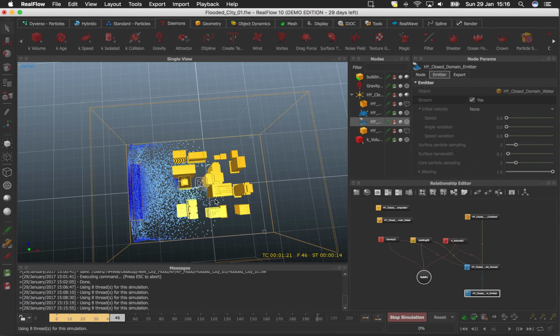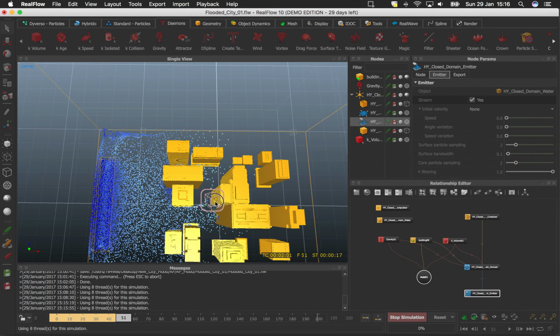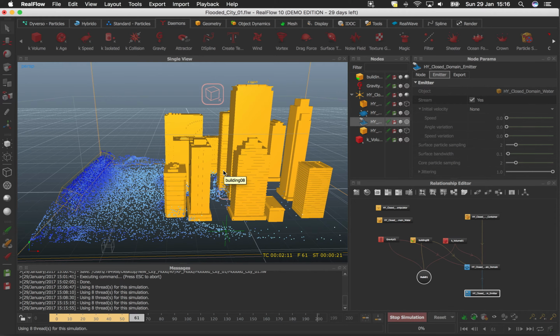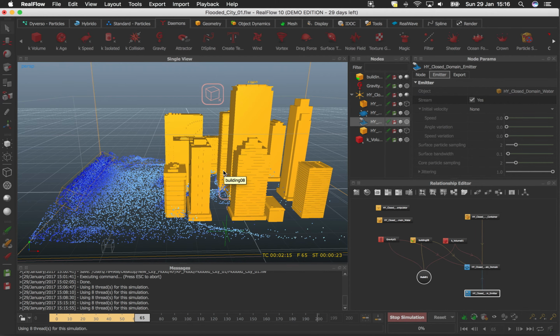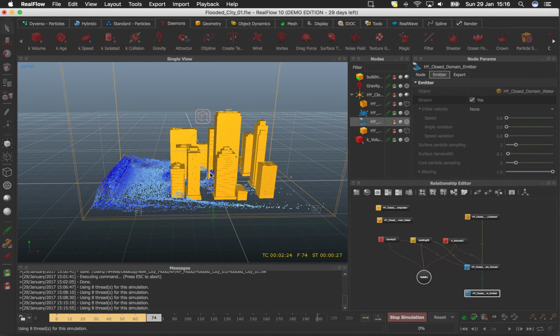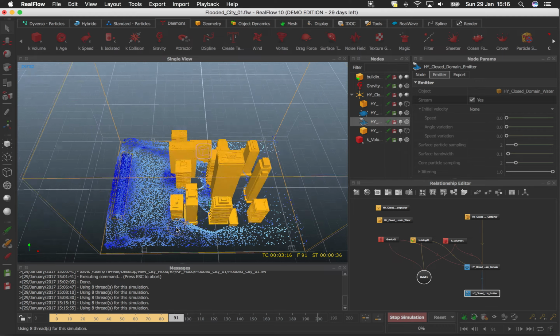I know you're all wondering when we're going to get to this part, so we're here now. As you can see, this simulation is running pretty quickly, and part of that is because we have scaled our geometry down in our scene, and also because we have very few particles going on in the scene at the moment.